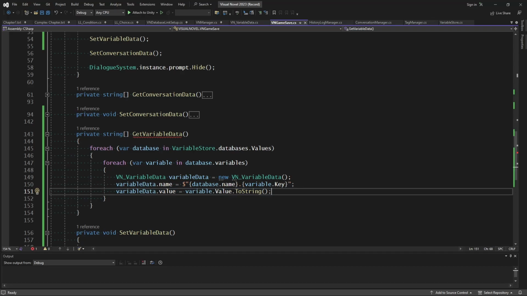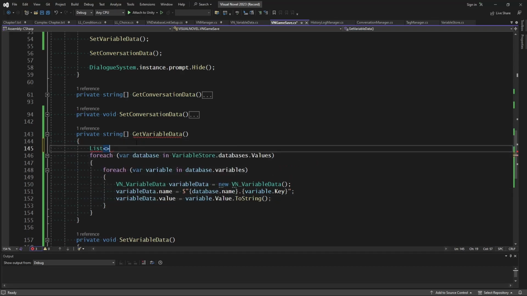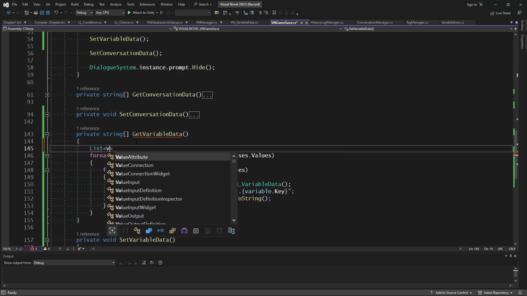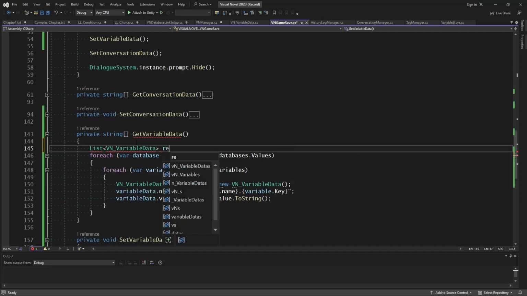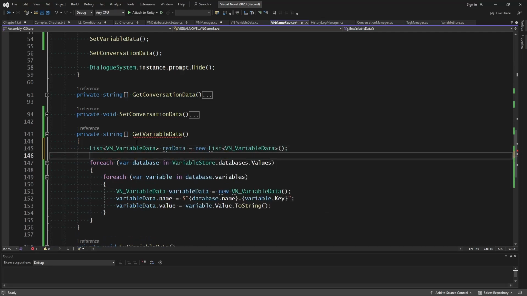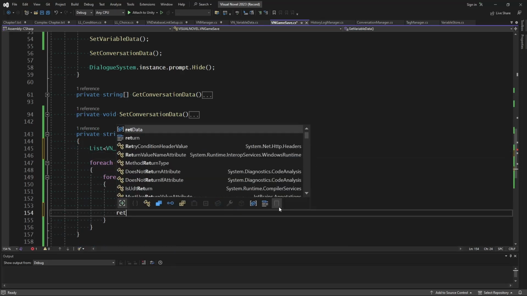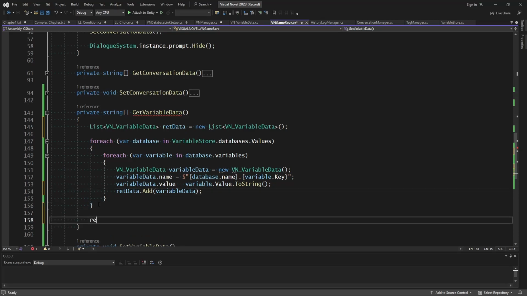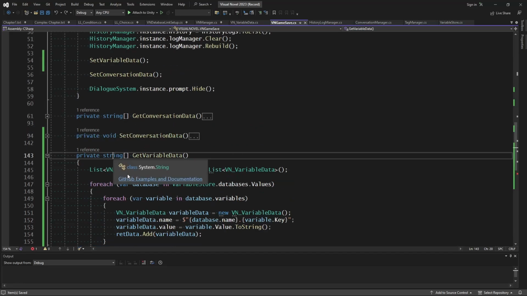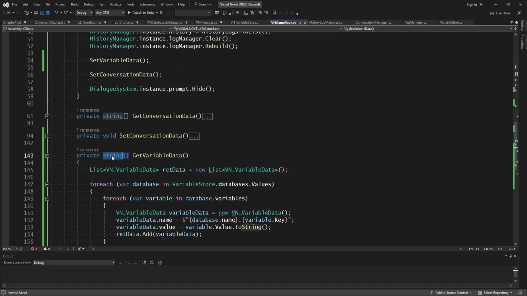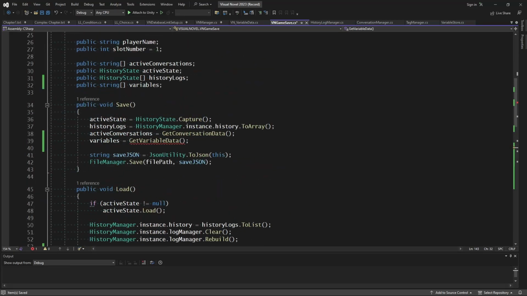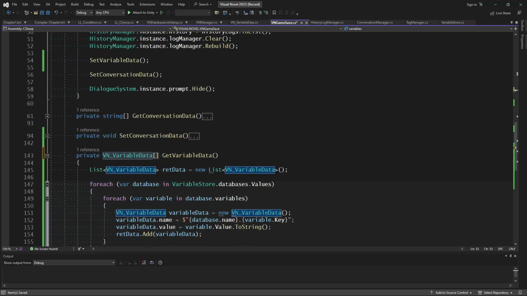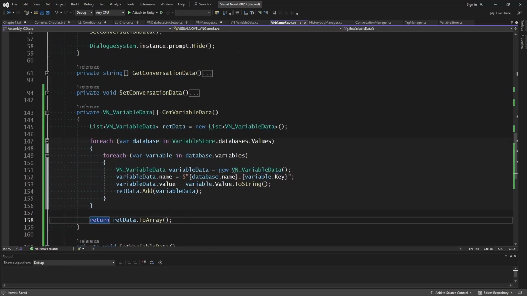So we need a list of our VNVariableData for the return data, equal a new list. And so for each one we create, we'll go ahead and say return data dot add variable data, and at the very end return return data dot ToArray. Okay, and I actually don't need to make this a string, because we know exactly what type it's going to be. It's going to be the VNVariableData. Our conversations need to be different because we didn't know what type it was going to be, which is why we saved it in JSON format, but we know what our variable is going to be. So we can just save it in that serialized array there. So we go ahead and save that.